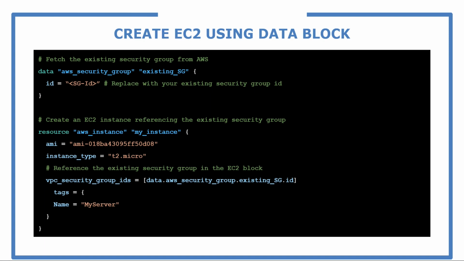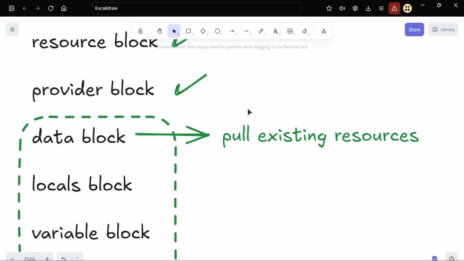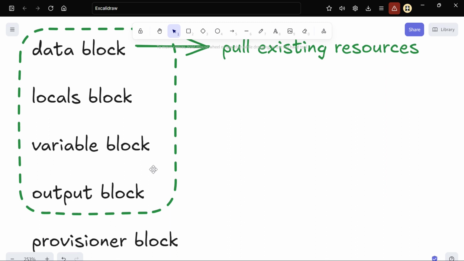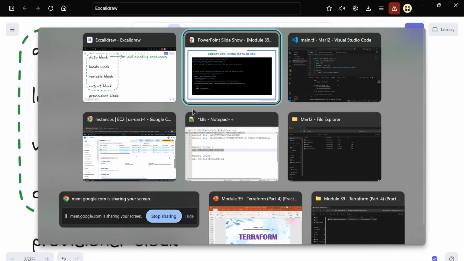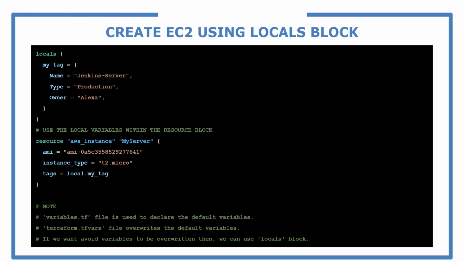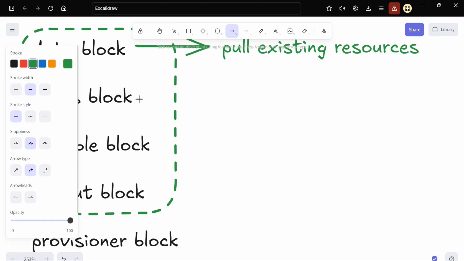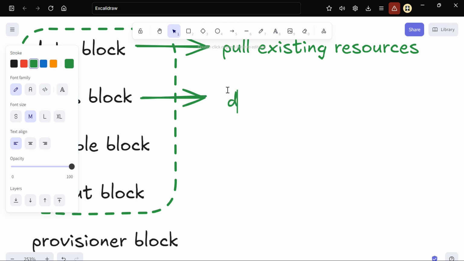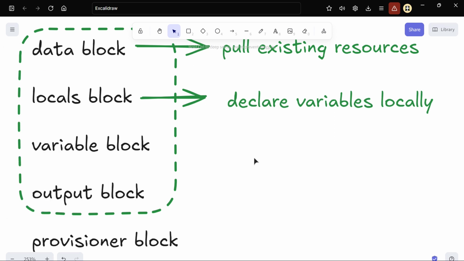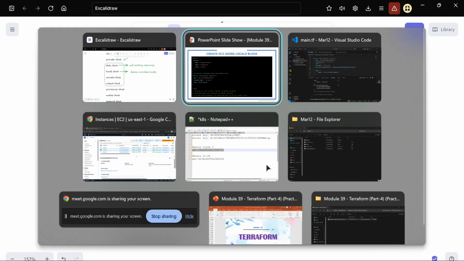Now moving ahead, let us discuss the output block. Or we can also discuss the locals block. Let us discuss the locals block first. Okay, let's see what I've written for it. So using locals, I told you, you can declare the variables locally.